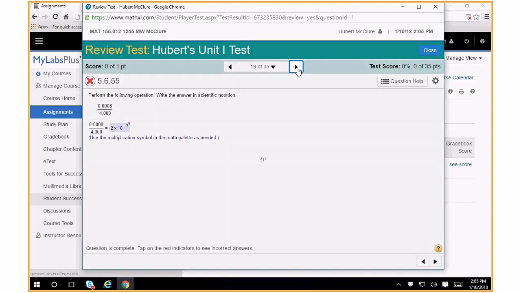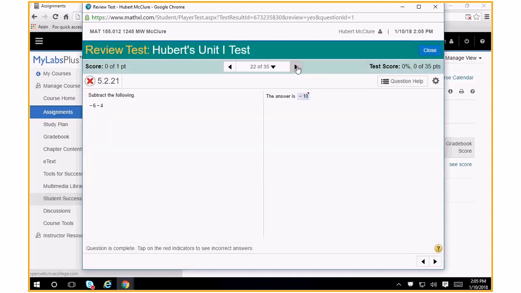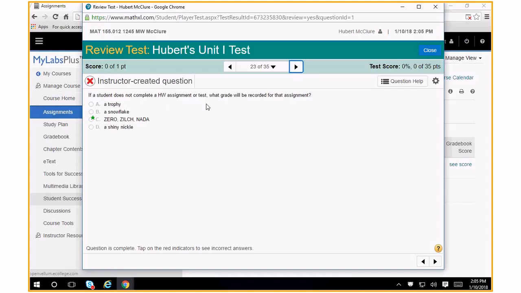Math, math. If a student does not complete a homework assignment or test, they just don't do it because they had 5 dead grandmothers and a funeral that lasted 21 days. Okay? What grade will be recorded for that assignment? That's to the students that think they're going to make a C and they're going to miss 2 tests. You're going to flunk if you miss 2 tests. How do you miss 2 tests when you got a week to take it? A 15-day funeral and 5 flat tires.